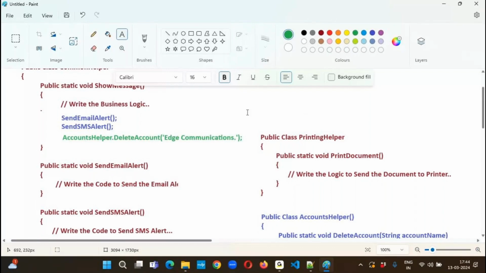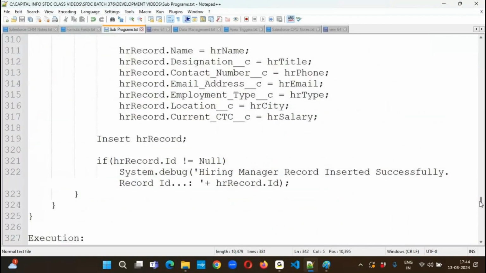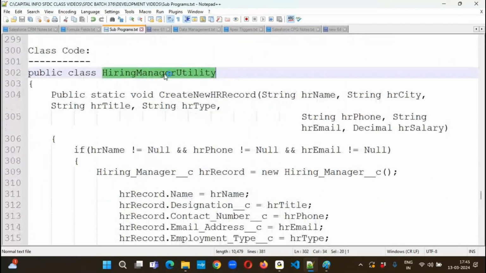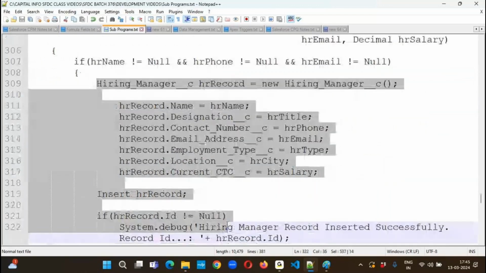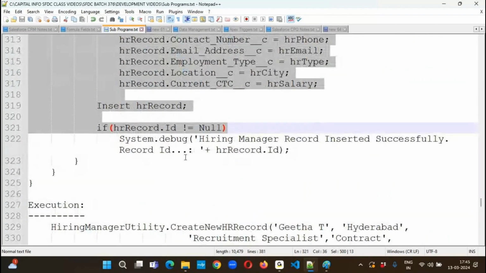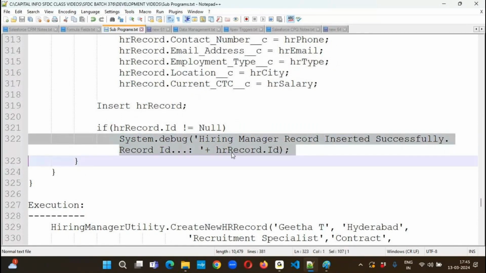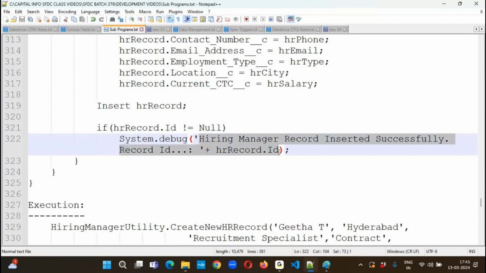Now, the same thing we have already done. For example, assume that previously we have implemented so many functionalities. This is the class. In this class, we create the object of this class and insert the record. Once the record has been inserted, we are printing the message, right? How? System.debug. System is a separate class. Debug is a separate method. This method is expecting some string type of value, and we are passing it as input. So many places we have called this System.debug method.